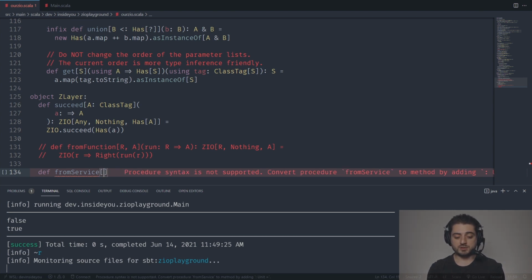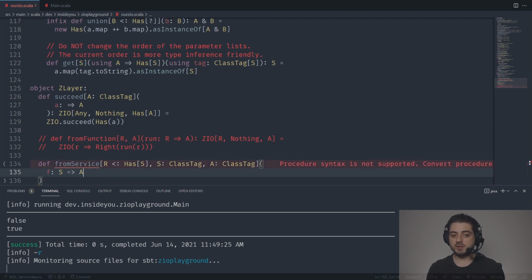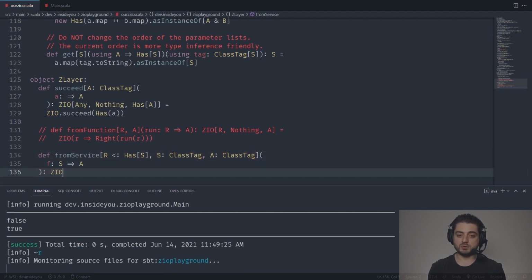All right, so we're going to do fromService, and we're going to start with some R, and we're going to make sure that it is some sort of Has with a service. Okay, so we're going to make sure that As actually has a ClassTag, and we're also going to make sure that A also has a ClassTag. Okay, so now we're going to have a parameter, which is going to be a function, right, that is going from As to A, right, so from our service to our A somehow, and this whole thing is going to produce a ZIO of R, Nothing, and it's going to wrap the Has into an A.